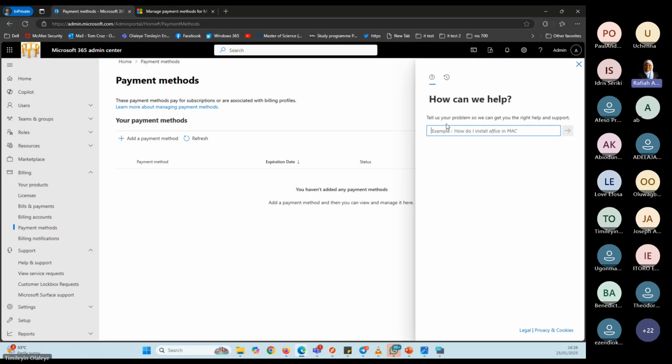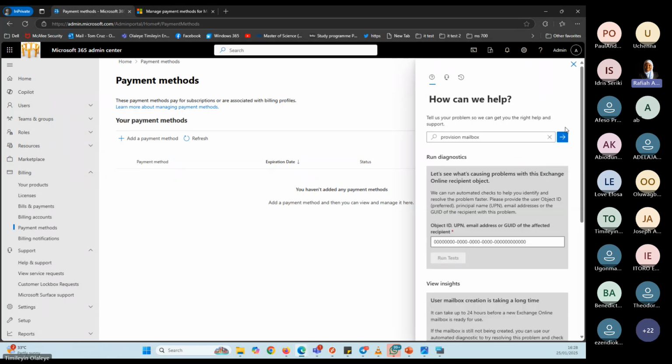So you can type in what the issue is and click on the forward arrow. Let's say you're having issues with provisioning a mailbox. You can just type that in: unable to provision a mailbox for a new user. You click on the forward arrow, and that gives you reference articles or solutions that you can actually carry out. And if you're not satisfied, here you have run diagnostics.